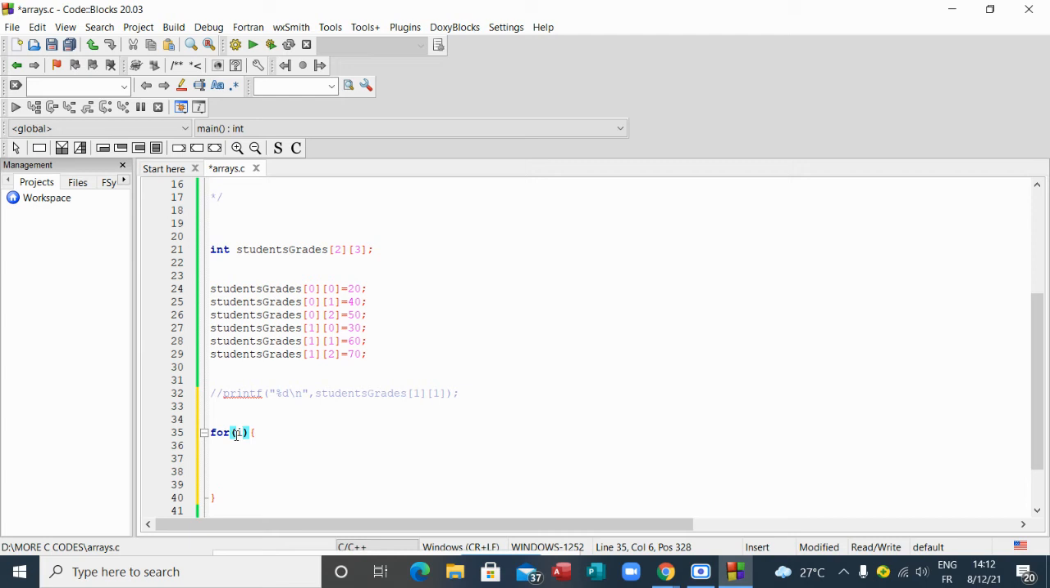Okay, we shall just create an iterator. The first for loop is going to print the rows, and then the inner loop will print the columns. Basically, that's what will happen. So we shall create an iterator, int i. We start from 0. That is for the first for loop, for the rows.